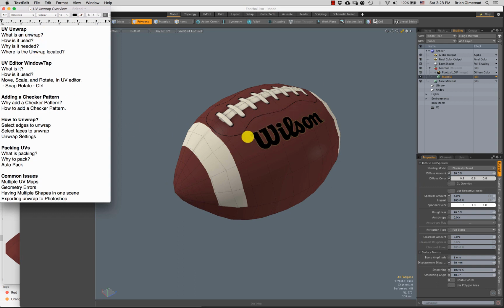So again, going back to our questions, what is a UV unwrap? That is cutting up a 3D object so it can, in a sense, be converted into a 2D object we can then use to potentially apply textures to, and do a handful of other things. How is it used? Again, turning it into a 2D object so we can throw color on it. And why is it needed? Pretty much the same.